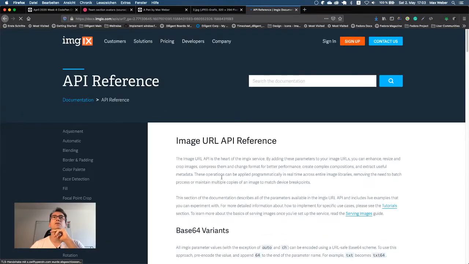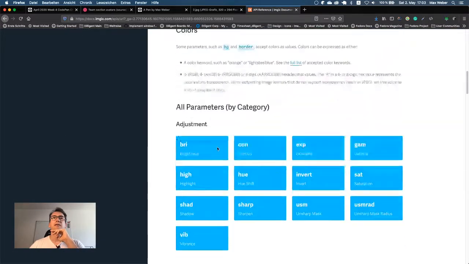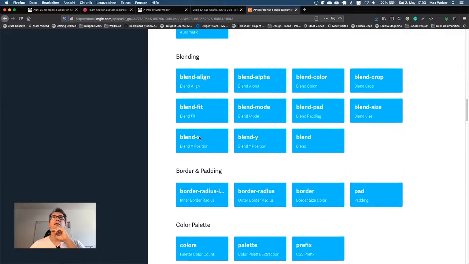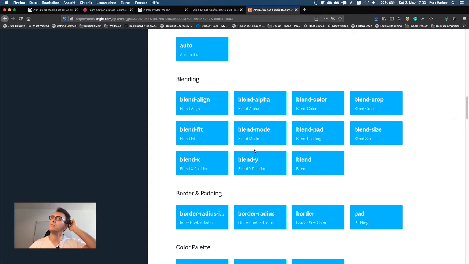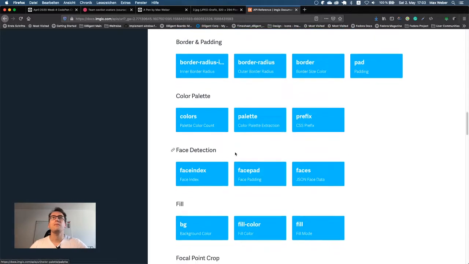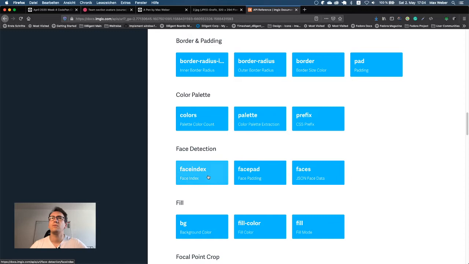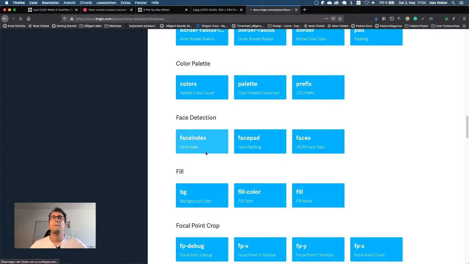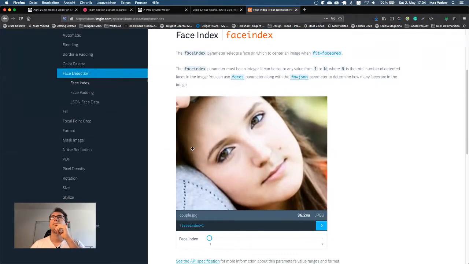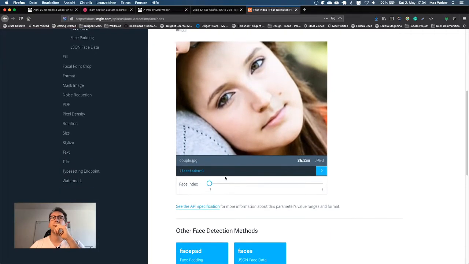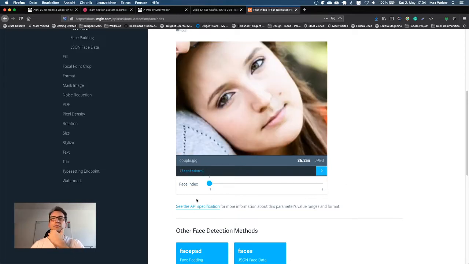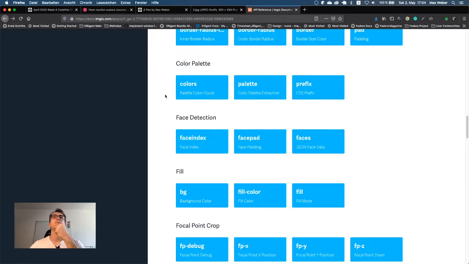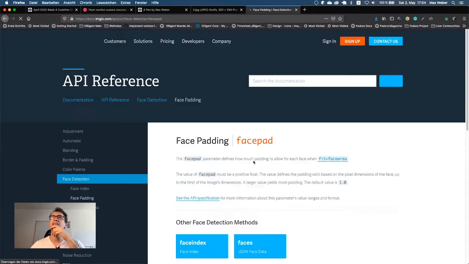API reference, sounds good. The base color, automatic. Blending. We can even have blend effects on the images. Oh, that is quite cool. Face detection. What does that do? Okay, we'll understand that this is an image, but cool. It will also crop the image to the face itself. Face padding.